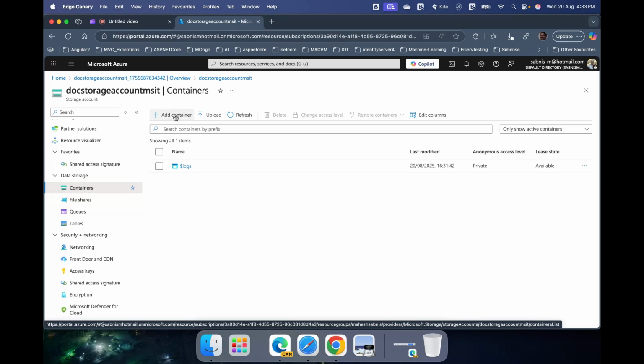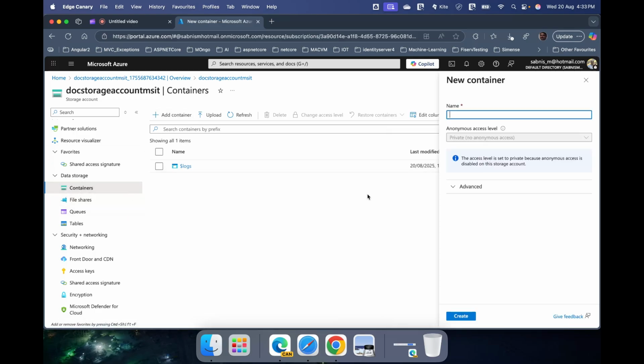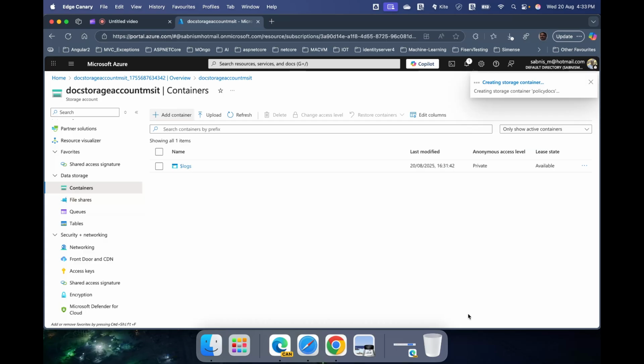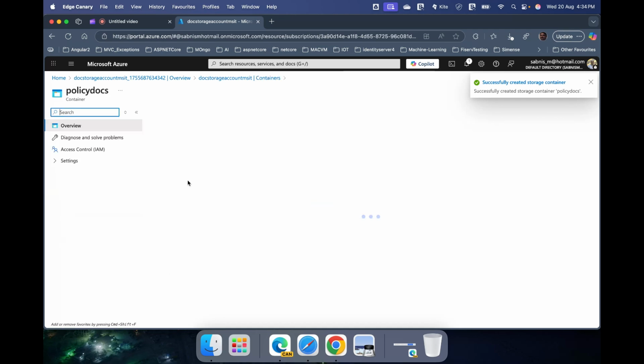So I'm going to click on add a container over here. I'll give the name of the container. I'll say policy docs. Access level, I'm going to keep it as default. Create. So this is created.